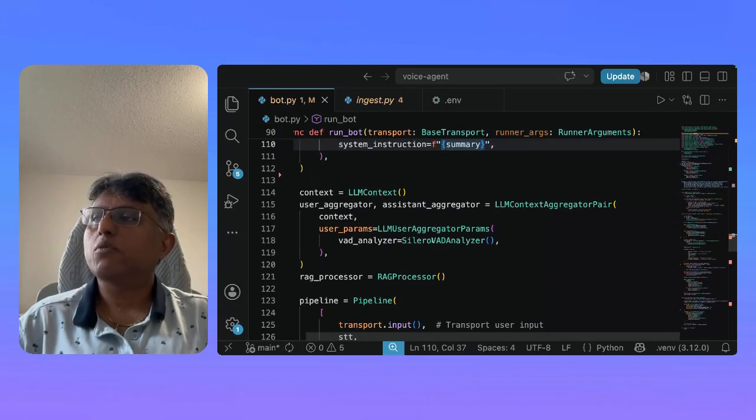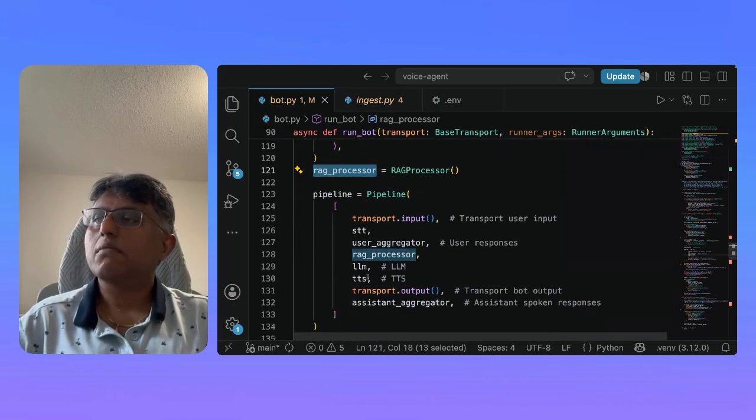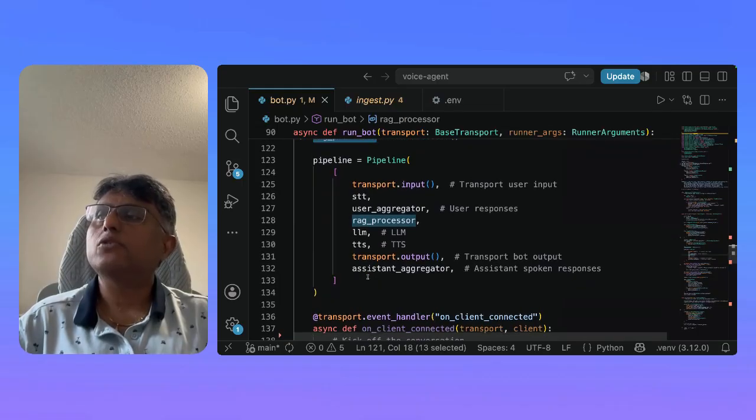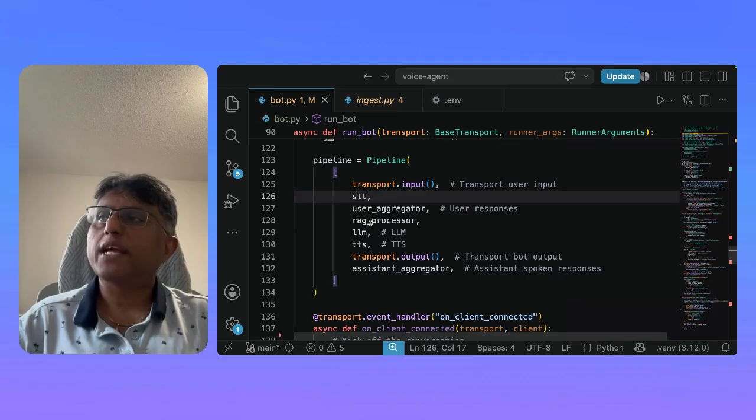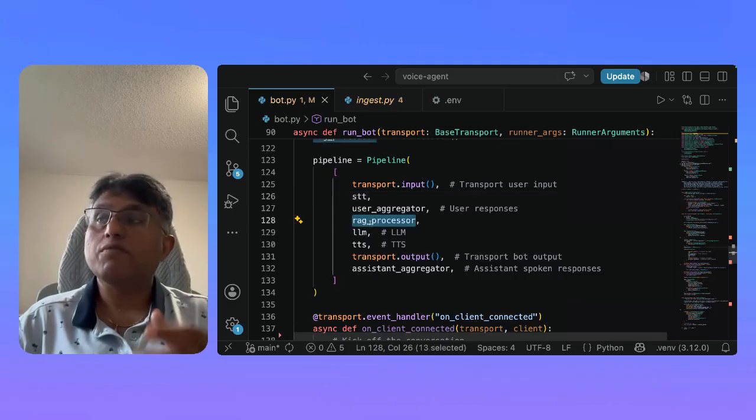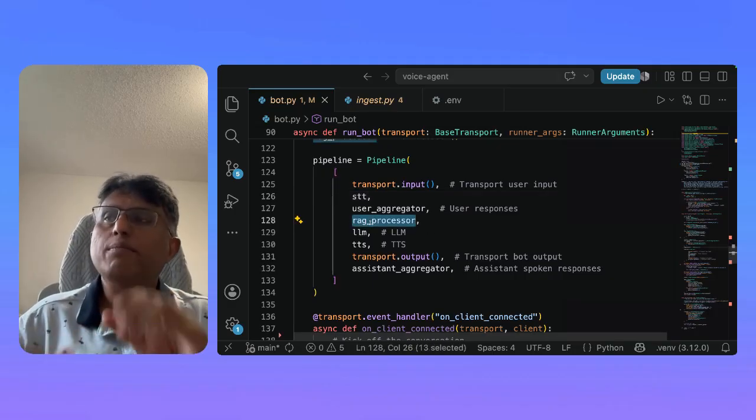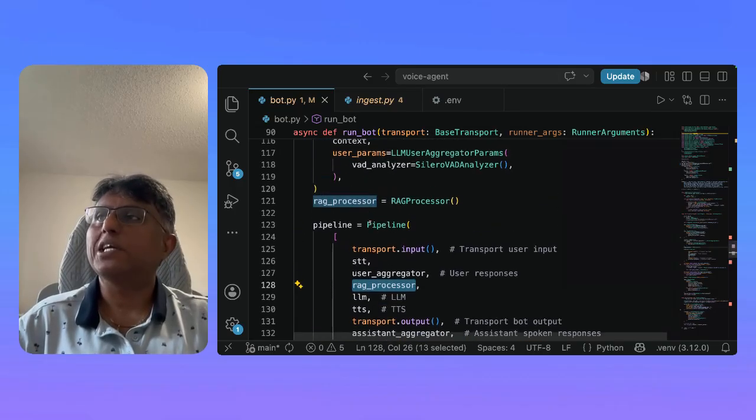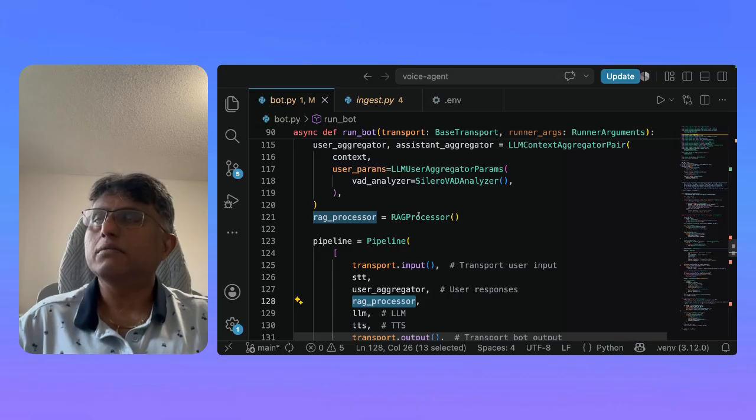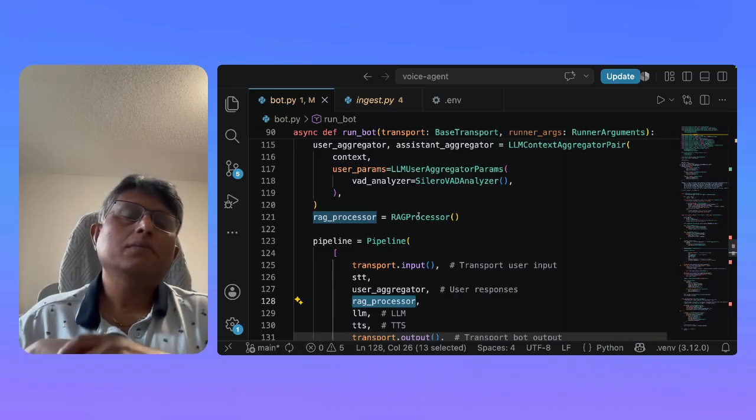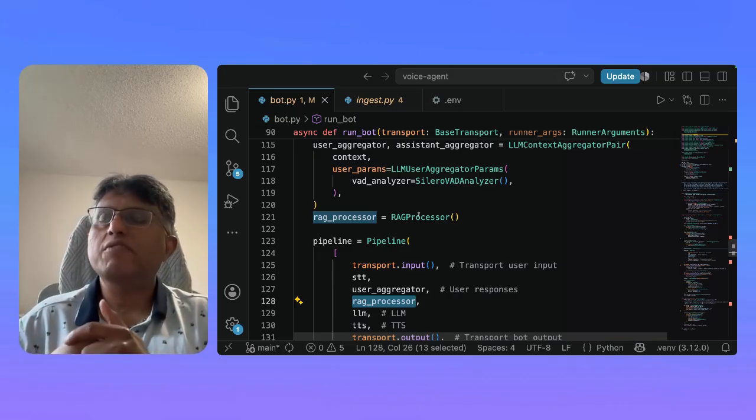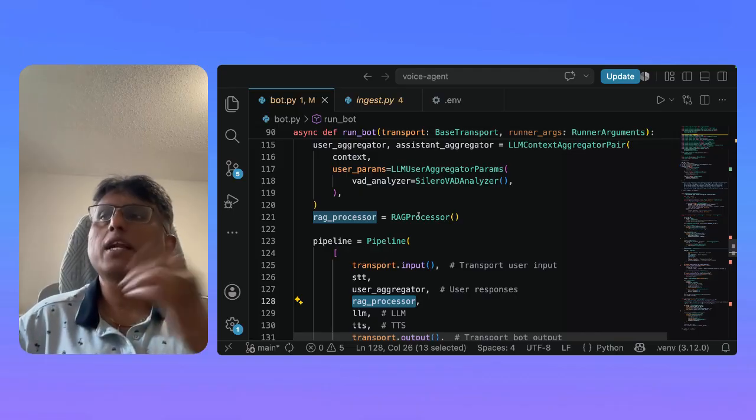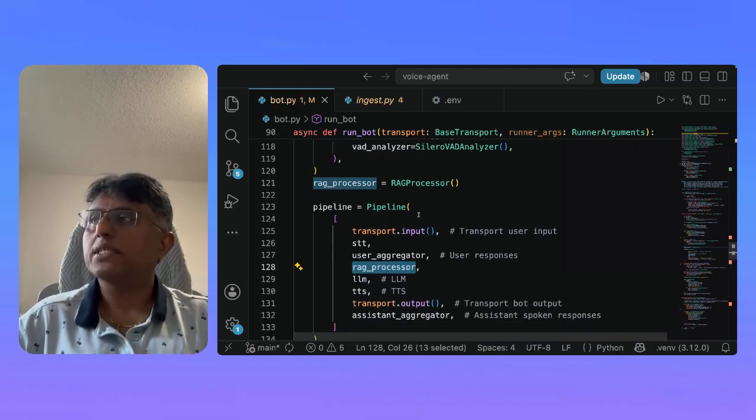As you can see, the RAG processor is one of the components in the pipeline. That way, we are feeding the query plus the context coming from the RAG, and then feeding that to the LLM so that the LLM can respond. That's what it is basically.